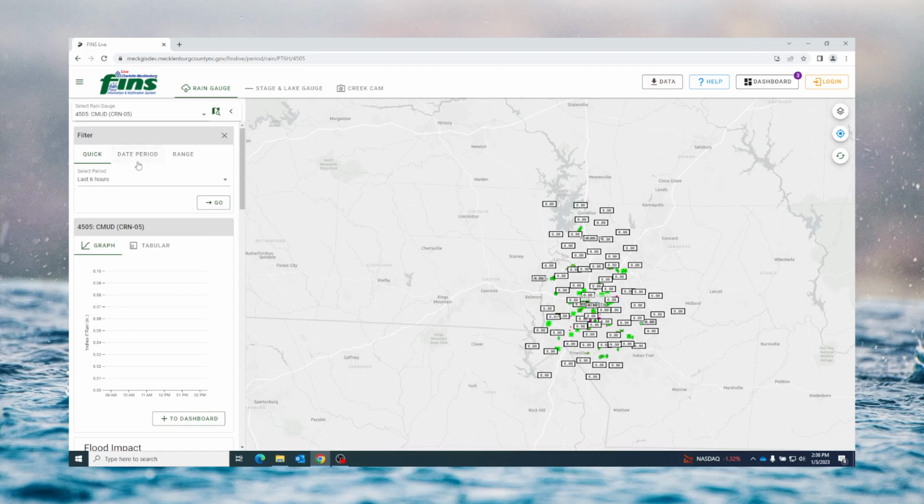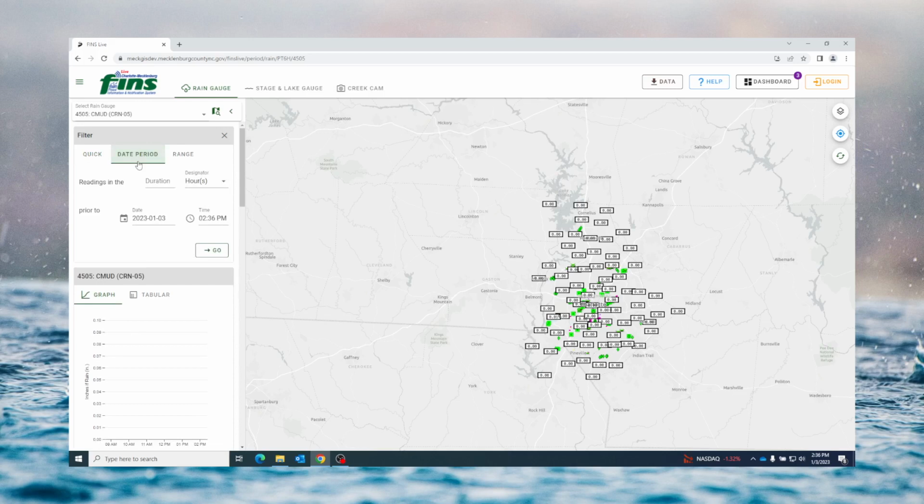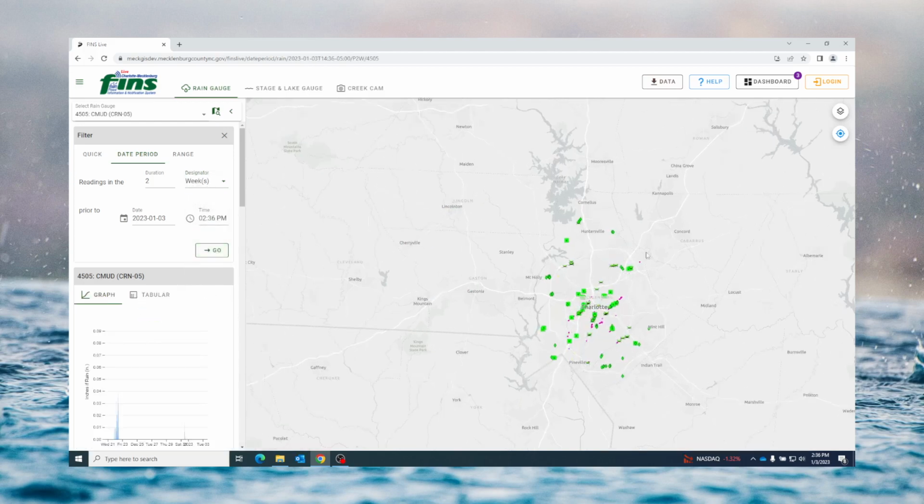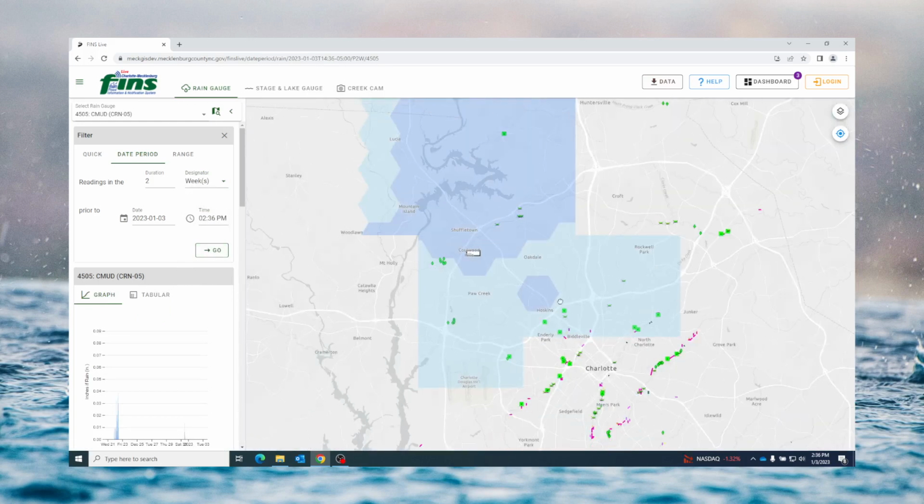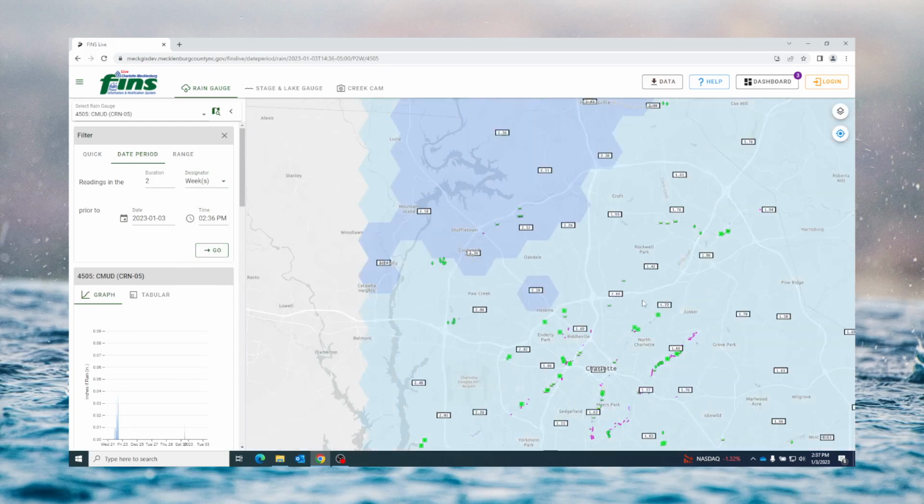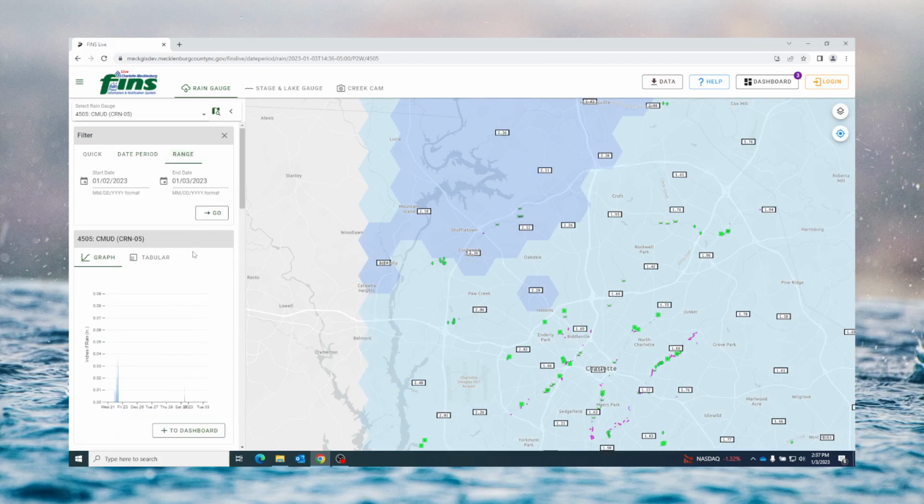If you want to pull data from the last 2 weeks, you could use the Date Period tab. And you can use the Range tab to pull data within a certain date range. Let's go ahead and pull data for the month of December 2022.